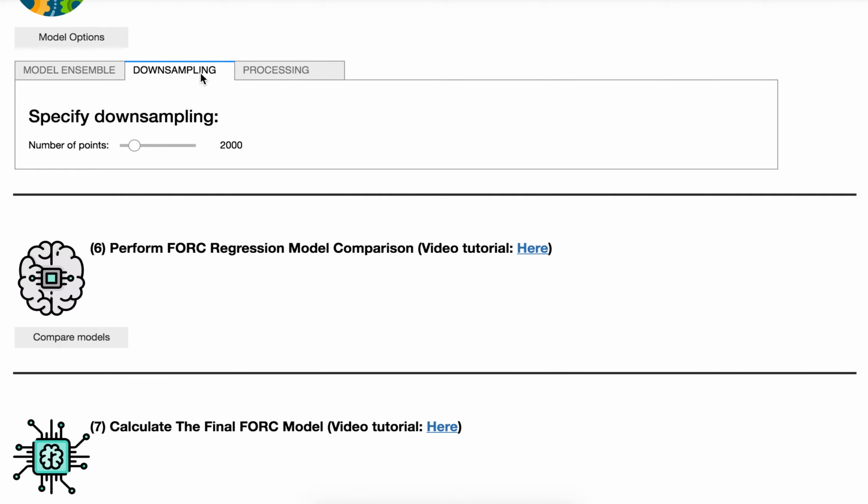Now for downsampling, this is explained in our paper in detail, and I'd suggest you read that for more information. But for the model selection statistic, how many different locations are we going to consider? We'd recommend 2,000. You can actually turn this all the way up to include all the data points in your data file. But if you do that, the calculation is going to take a very long time. So as a compromise, we recommend that you actually use about 2000. Even if you can't hit 2000 with the slider, you can just type in 2000 here and it will use 2000.